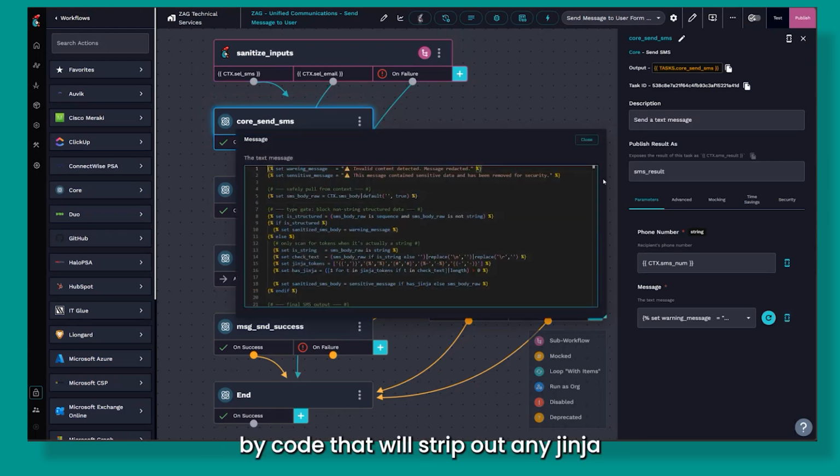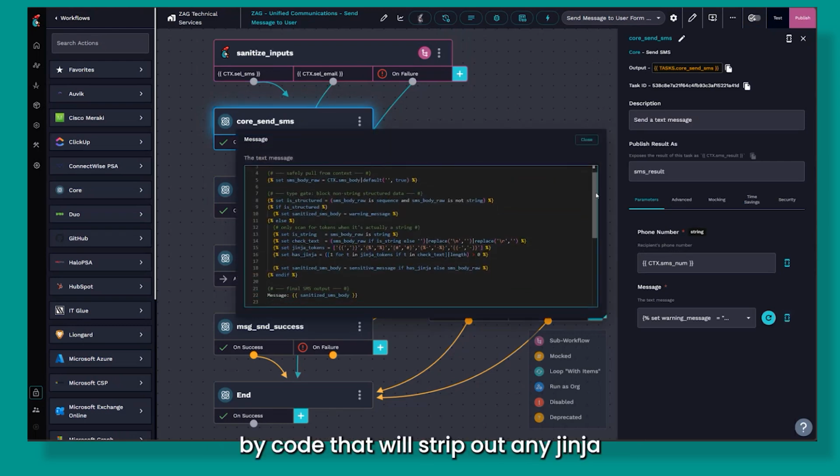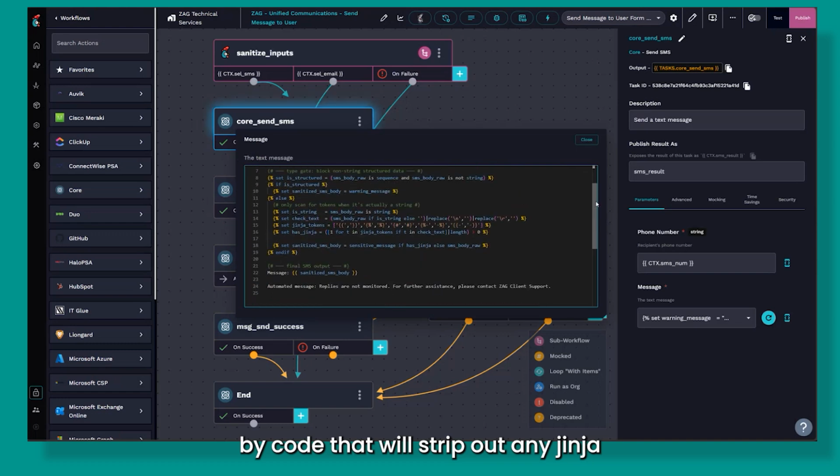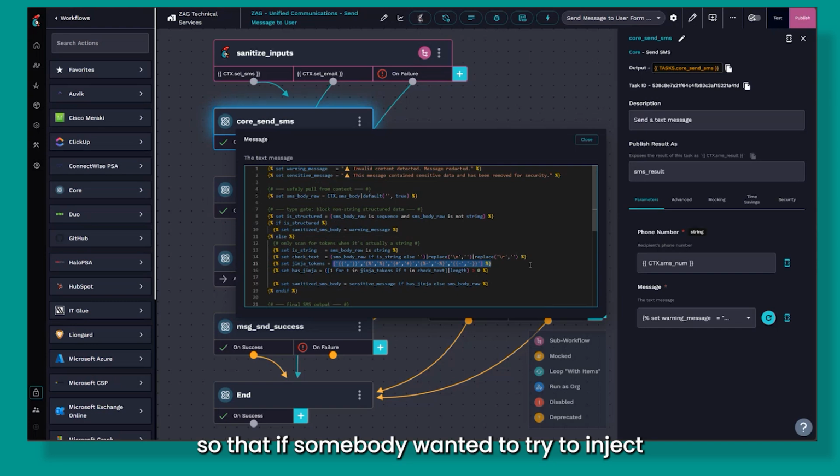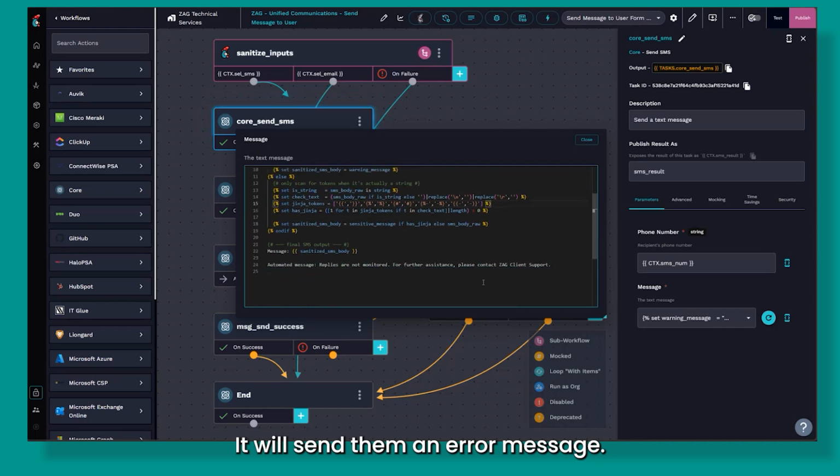This is all powered by code that will strip out any Jinja that is involved, so that if somebody wanted to try to inject Jinja code, for example, to do CTX organization or something like that into the form, they're not going to get back that actual Jinja return. It will send them an error message.